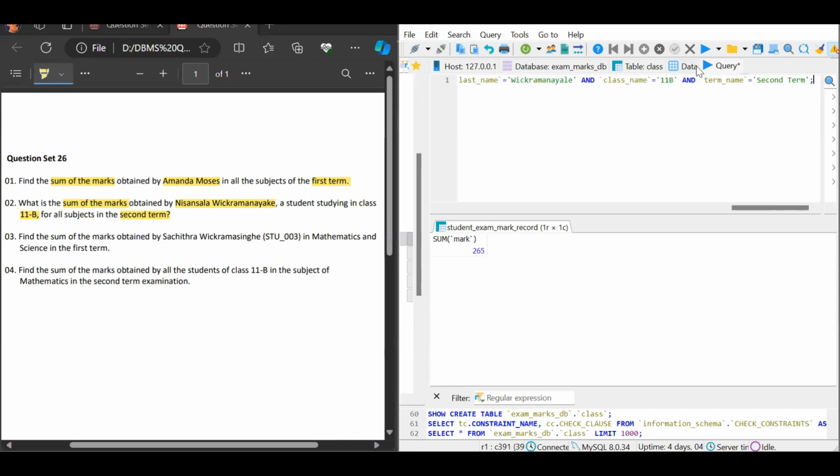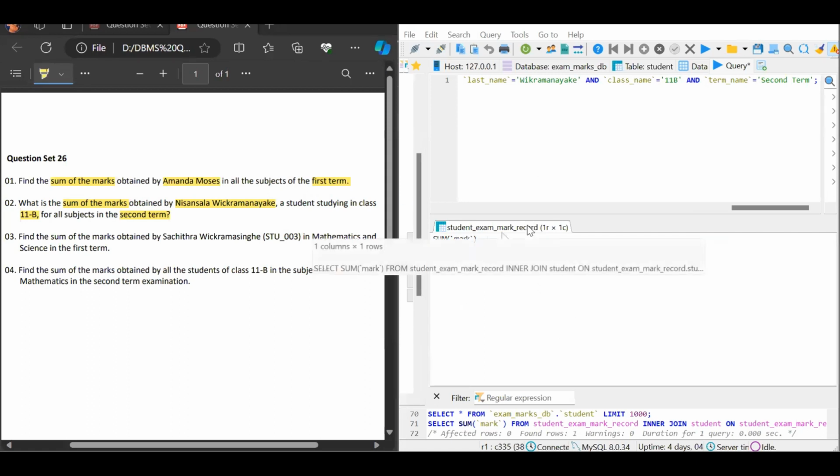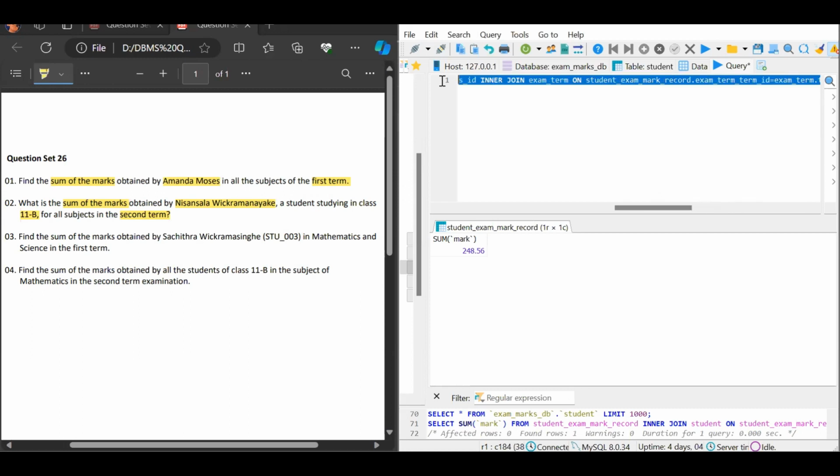Then let's execute this query. Here we have obtained the sum of the marks as 248.56, and then let's move to the third question. They are asked to find the sum of the marks obtained by Sachitra Wickramasinghe, the student index number they have given, in mathematics and science in the first term.